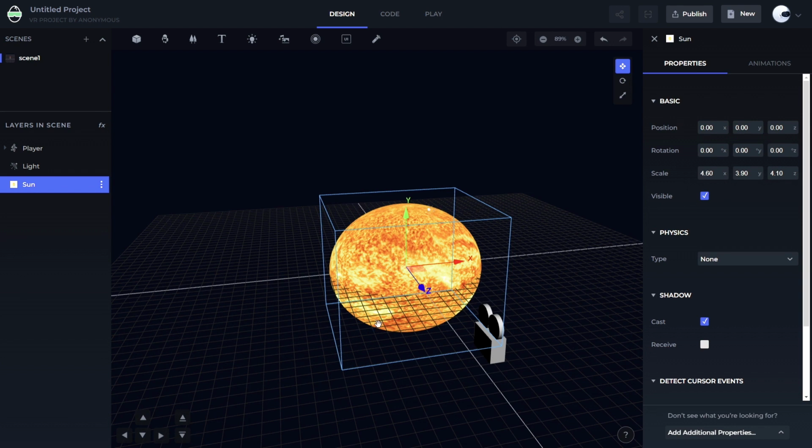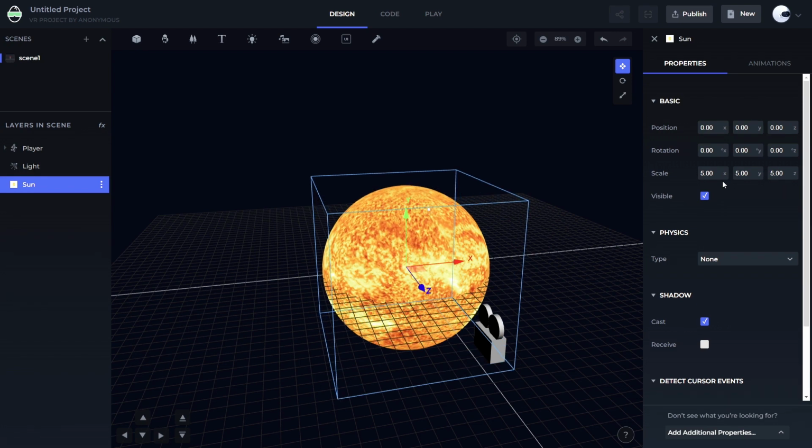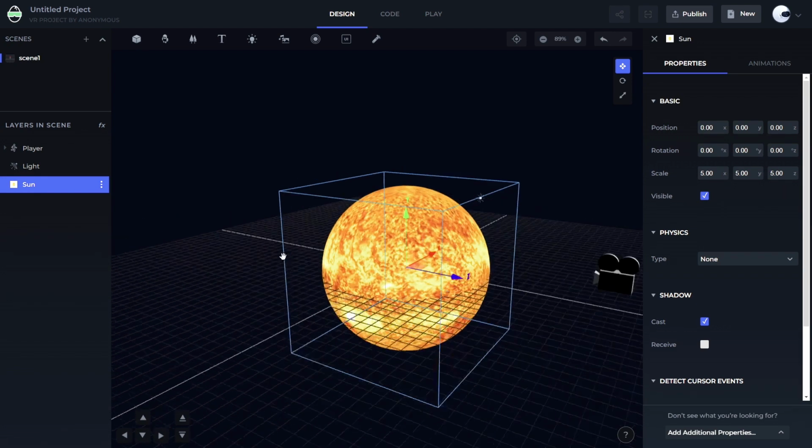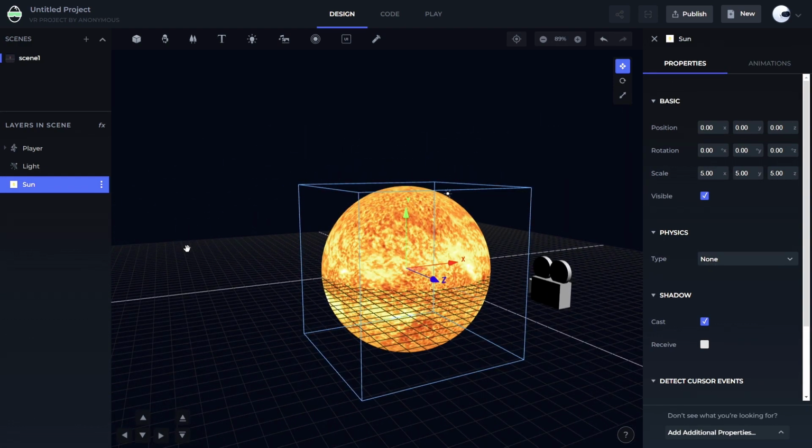Now I want the sun to be a properly spherical object. To do that, I want to keep the x, y, and z numbers the same. So I will keep the x scale to 5, the y scale to 5, and the z scale to 5. And this makes my sun big enough and uniform enough in all directions. Now with this done, let's add the earth object.